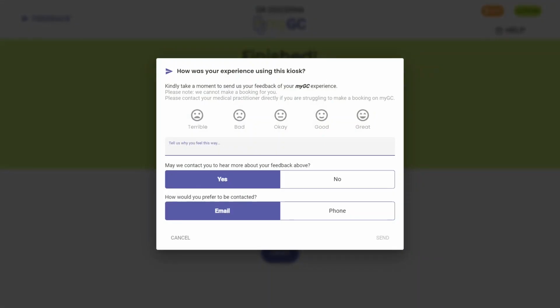A feedback screen will open, asking you how your experience was using the kiosk. If you do not wish to give any feedback, simply tap on the Cancel button. Alternatively, fill in the necessary information and tap on the Send button.